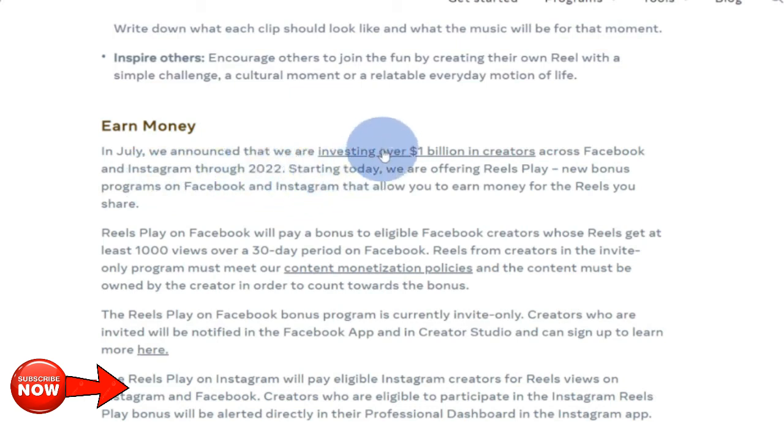Starting today, that's the date, 22nd February 2022, we are offering Reels Play, a new bonus program on Facebook and Instagram that allows you to earn money for the Reels you share. So you create these short videos and then you make some money out of that. So what are the requirements in order to get paid by Reels? Reels Play on Facebook will pay a bonus to eligible Facebook creators whose reach gets at least 1,000 views over a 30-day period on Facebook. So you just need, I believe this is quite easy to get.